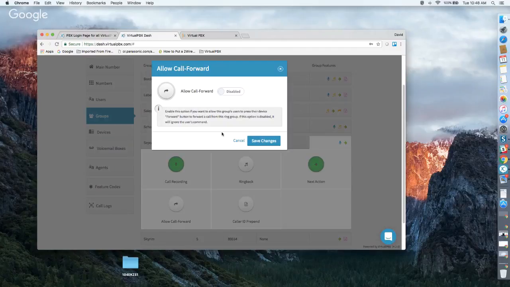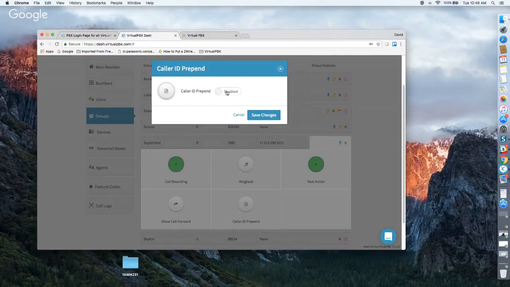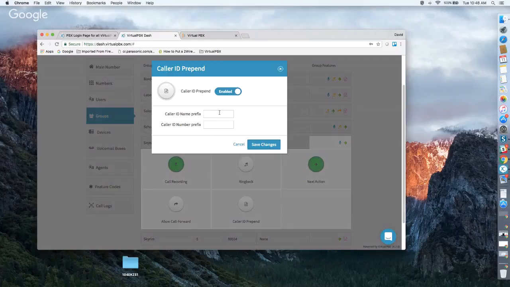Allow call forward. This allows the users that are in the ring group to make use of call forwarding, i.e. they know they're not going to be at their VoIP phone, so they have the calls go to their cell phone. And then caller ID prepend, again for VoIP phones, you can add a name prefix or even a number prefix. This lets your staff members know, oh, it's a call for this group. Especially helpful if you have members in multiple different ring groups, so they know which one they're dealing with.